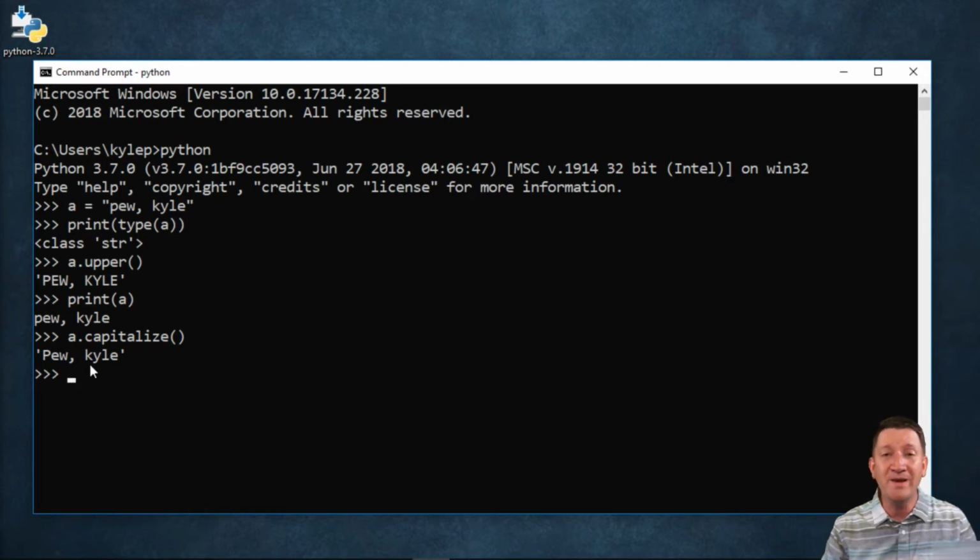Now, I've got so many others that I want to show off here. I'm going to give you a resource. In the next lecture, I'm going to list out all the various methods that you have for the string type. But you know what? Let's try at least one more here.